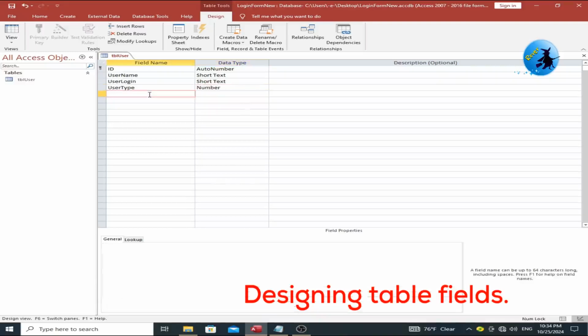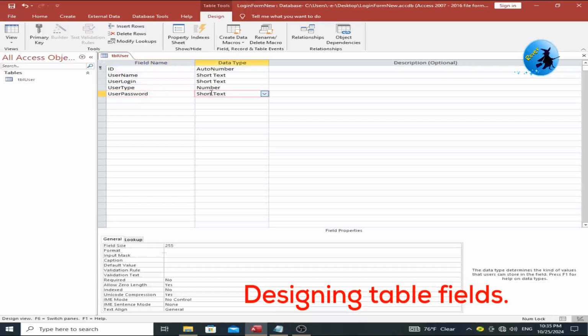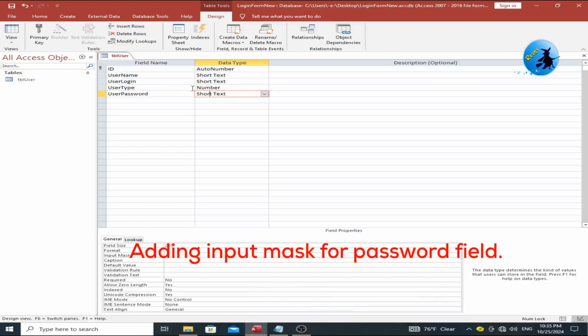Then the final field is user password. Here the data type is short text, but as this is a password, you need to hide the letters, you need to hide the user's password. So there you need to add the input mask.